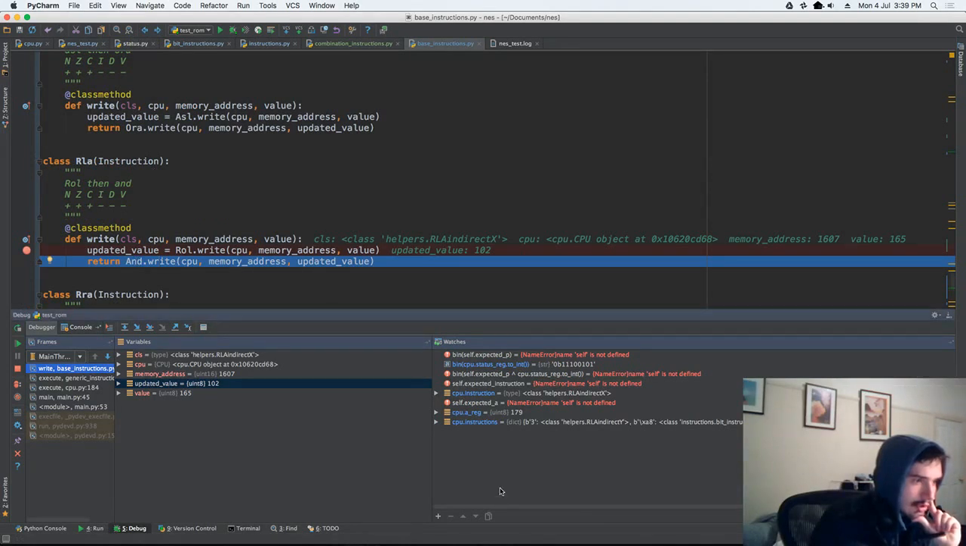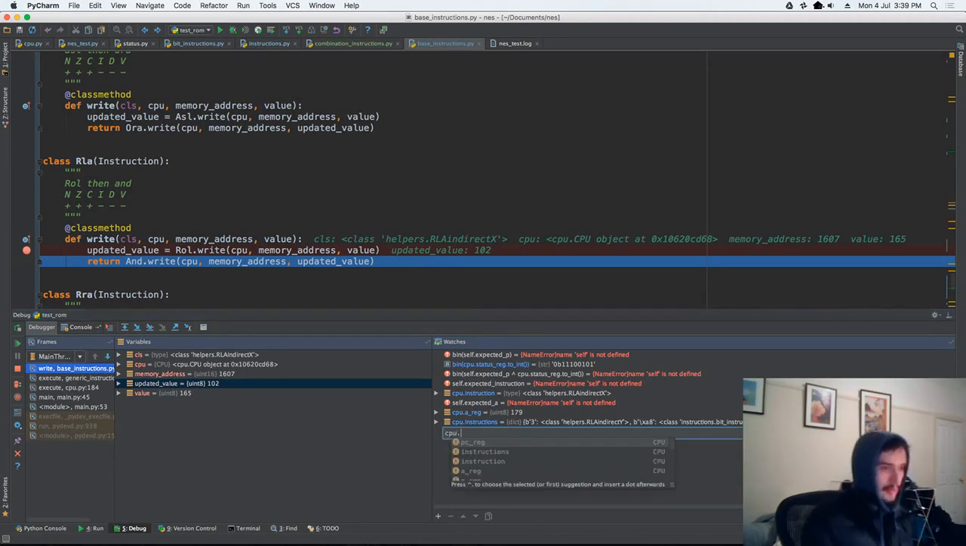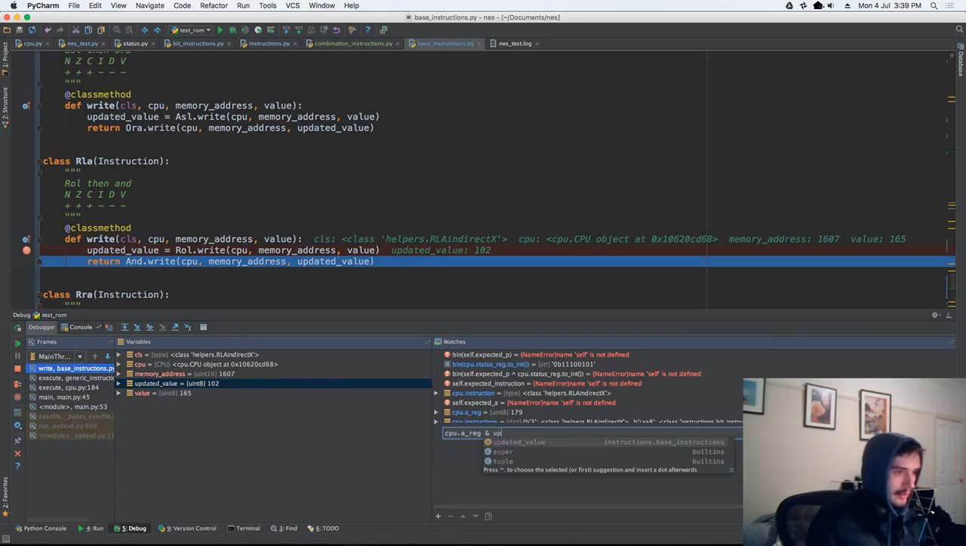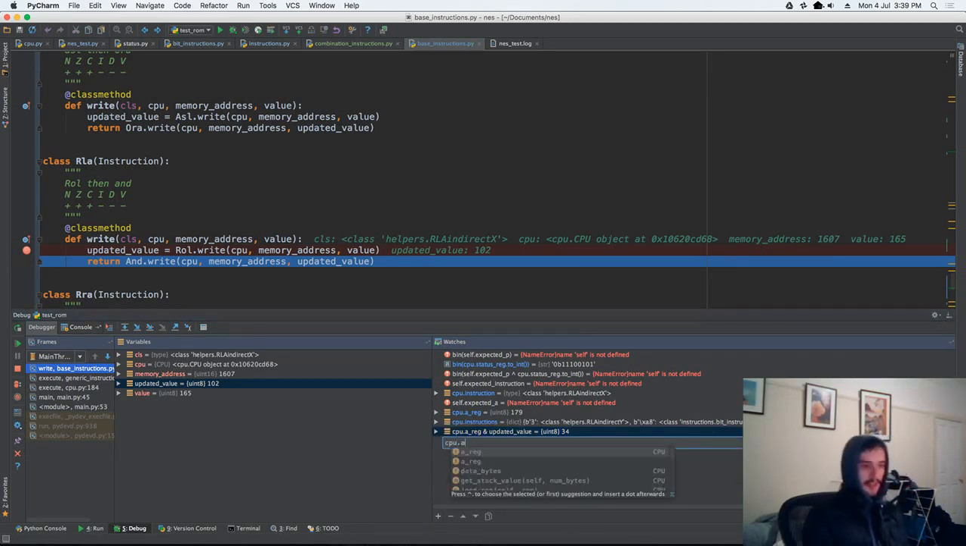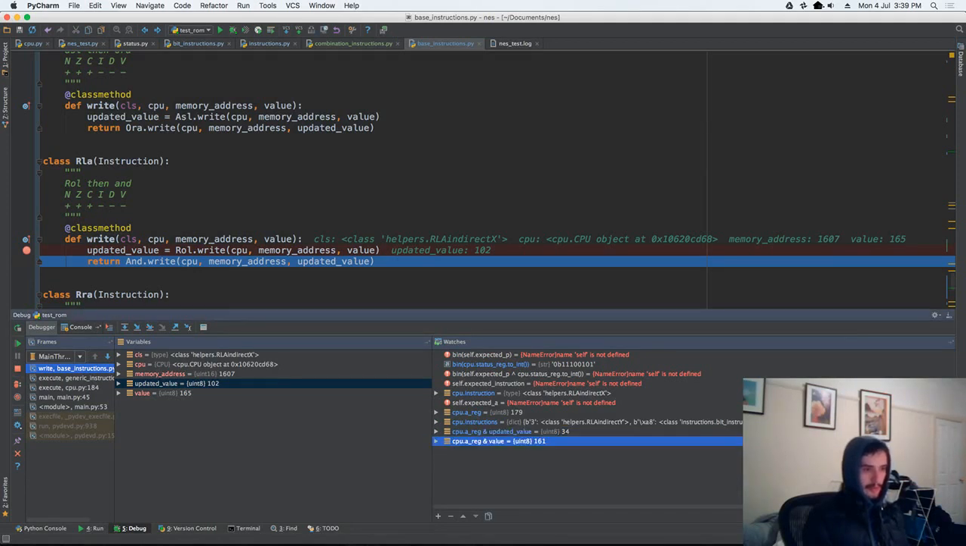A reg. So the value is 102. The A reg is 179. So cpu.areg ANDed with updated value returns 34, which is the one we don't want, but it's the thing that we do. So what if we did cpu areg ANDed with value 161? That also doesn't work. Ooh, okay.